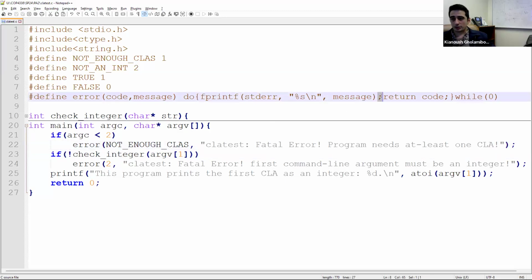Then a semicolon to end the printf, and then return the code. Returning the code, which is the first parameter. In this case, I have used the constant value 1 that shows the error code. I'm returning from main, that's going to end my program immediately. And this is an error code saying that I don't have enough CLAs. I have defined this as a constant so that it makes my program more readable.